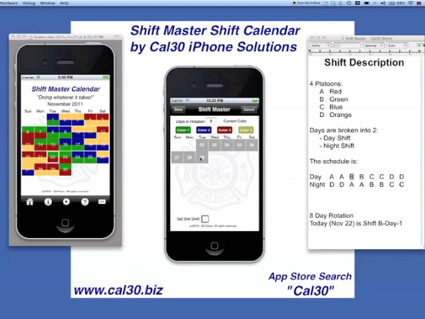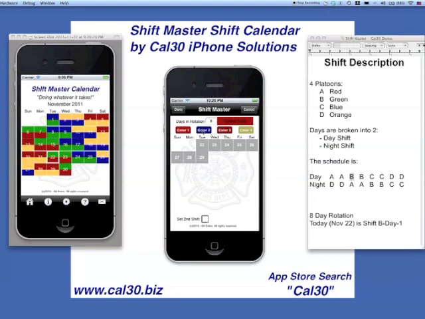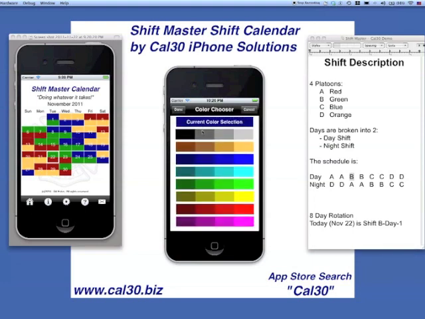Now we're going to want to set up our shift colors. We had said A was going to be red. You double tap this color button. It'll bring you to the color selection screen. Select the red shade that you choose, or any color that you choose actually, and repeat. So the B shift, double tap, will be green.